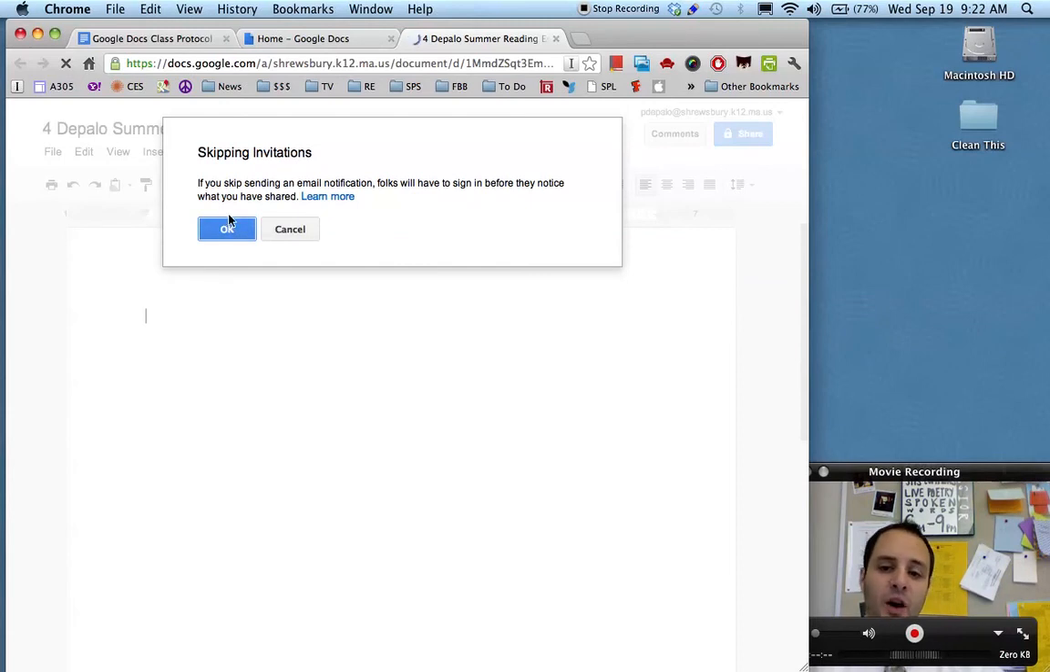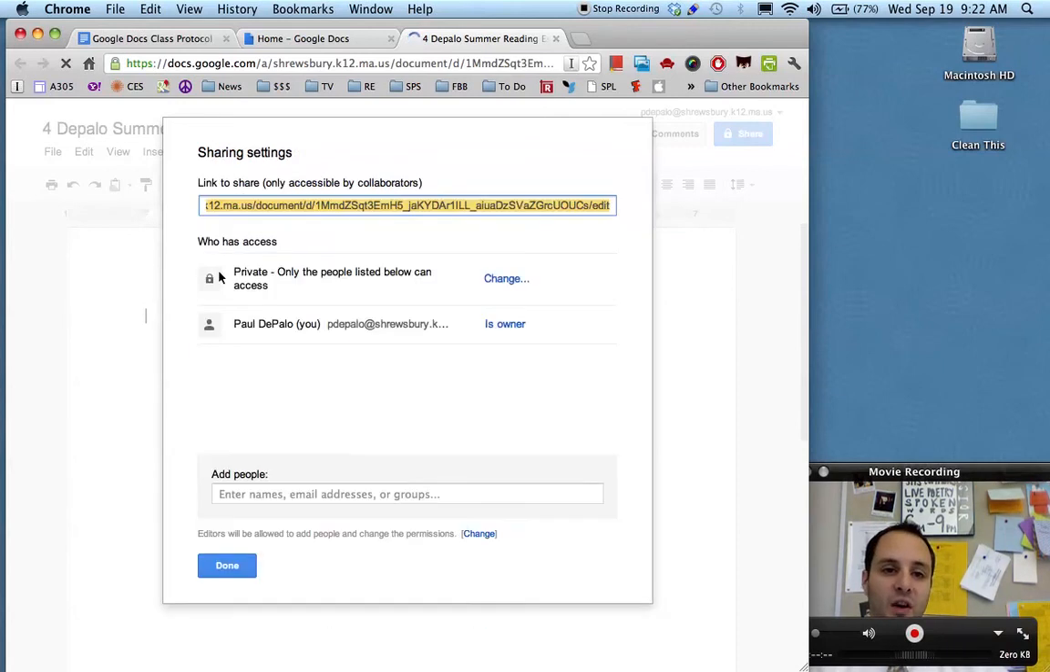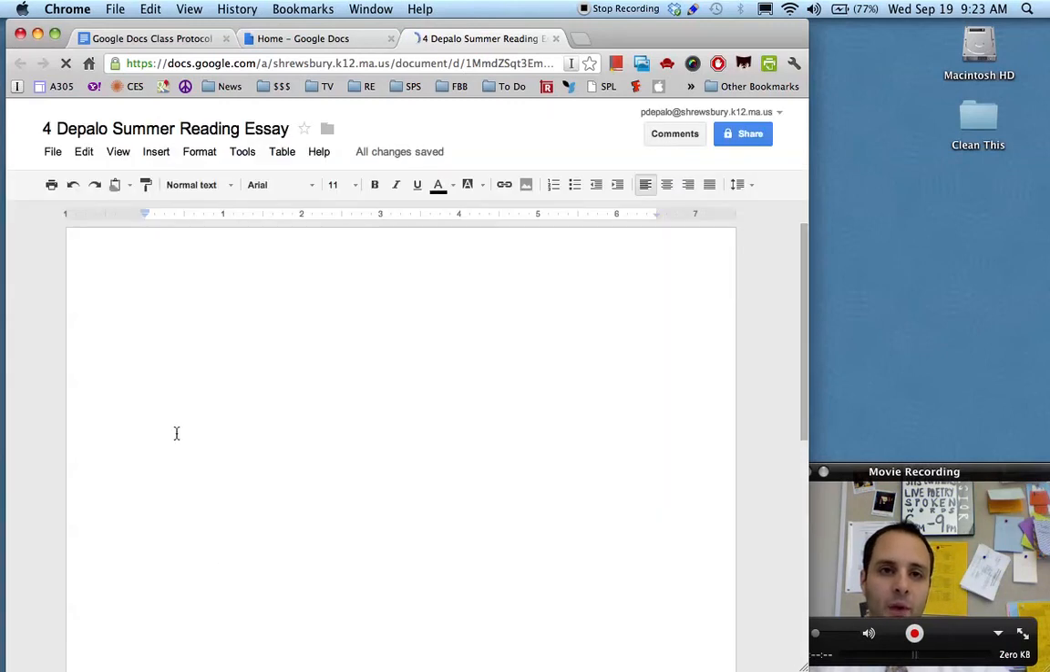If you did remember to unclick the box, it'll give you a little notification saying, hey, if you skip sending an email, folks will have to sign in before they notice what you've shared. That's fine. I don't need an email notification. Click OK. So I'm listed here. But for you, if you added me, you'd have your name as the owner of the document, and then you'd have my name as a collaborator who has access to either comment or edit. Okay? And here I am.